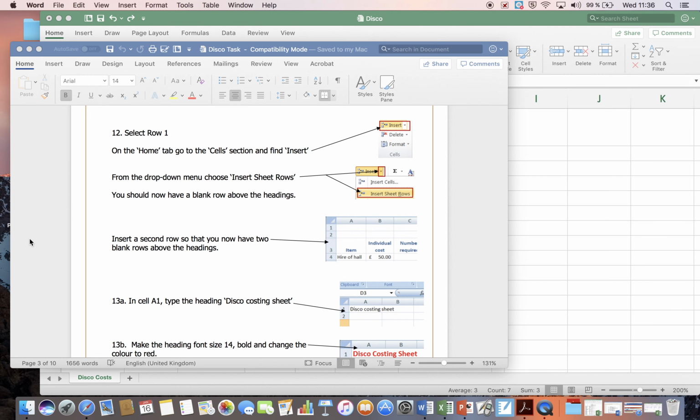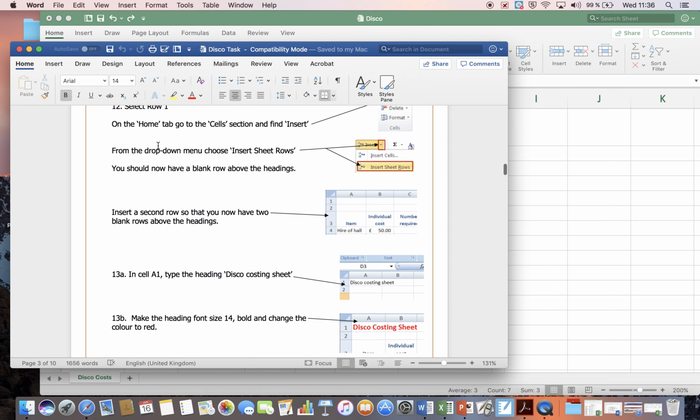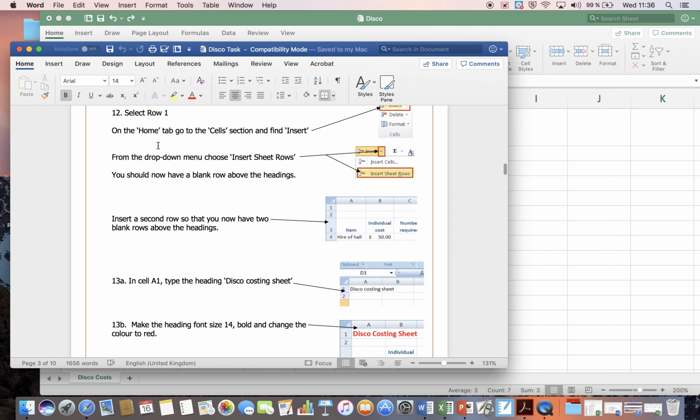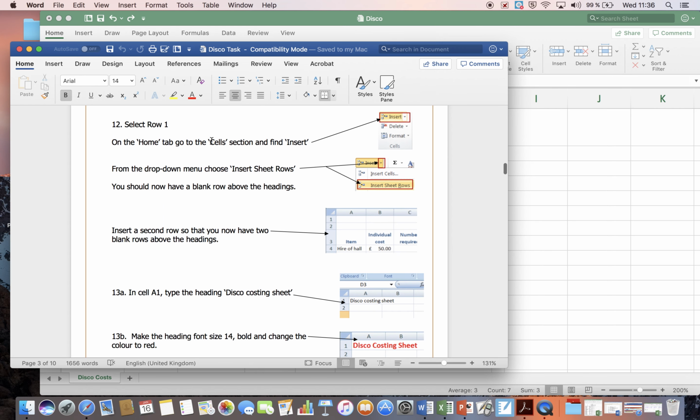Keep on going with the tasks in this lesson. I'm going to insert some rows. I'm going to merge some cells, and I'm going to show you what to do. So yeah, we should be on this portion here. Select row 1, number 12.